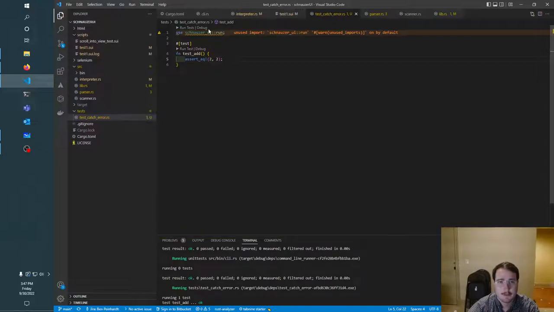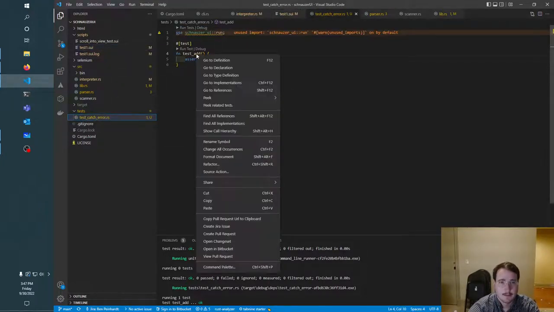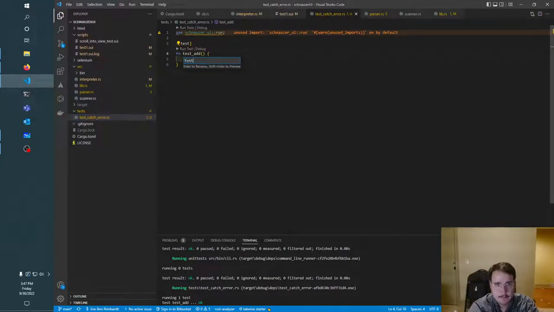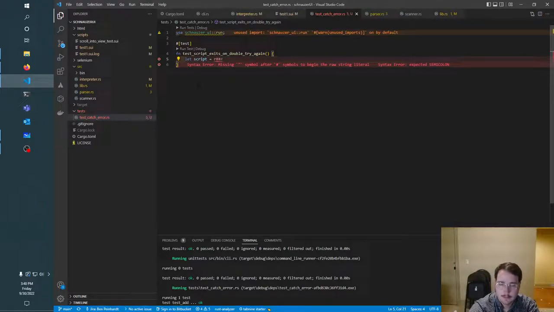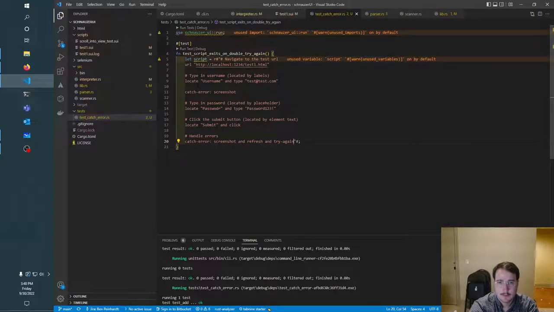Let's try and run a Schnauzer UI function as a test. So let's take this script, and let's rename the test to script exits on double, try again. Right? And then let's say let script equal, and then we're going to do a block string here. Right? That should do the trick.